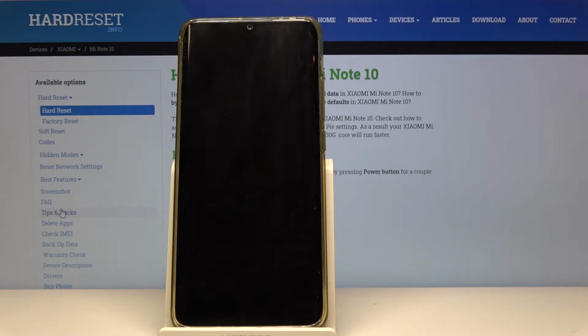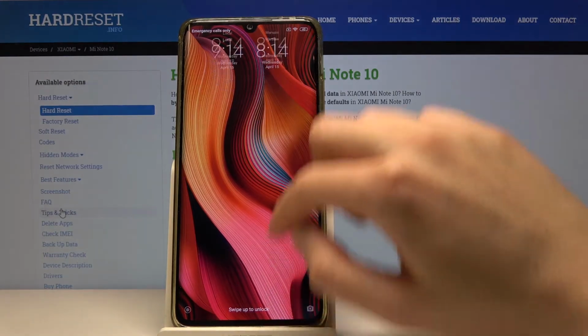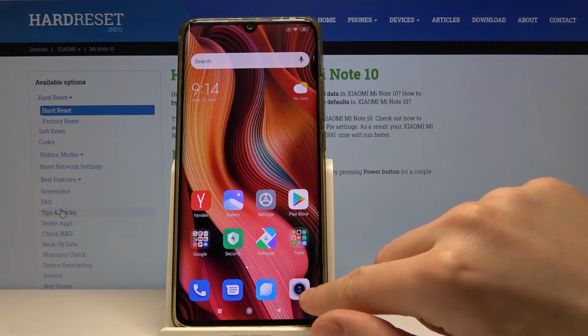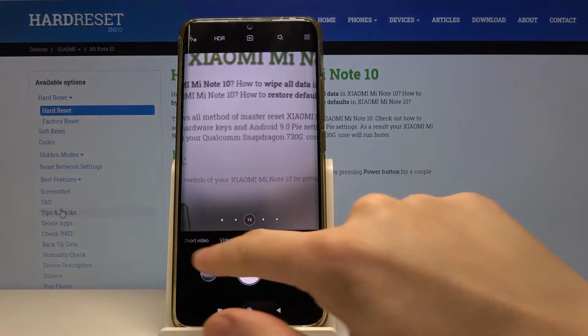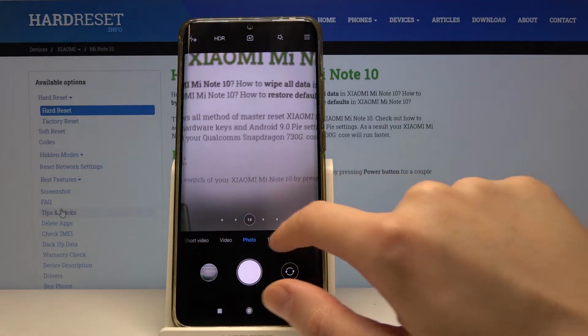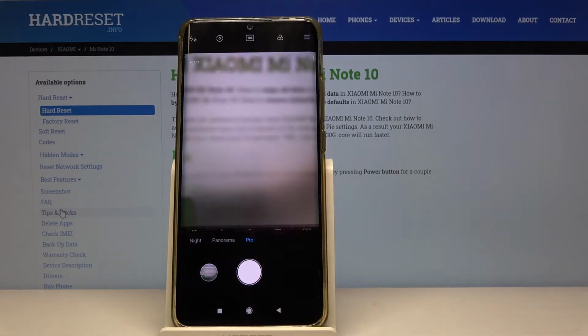I've got the Redmi Note 10. Let me show you how to use the Pro mode in camera on it. At first we have to press the camera button, and here we can manage the modes. So we go right to the end to Pro mode.